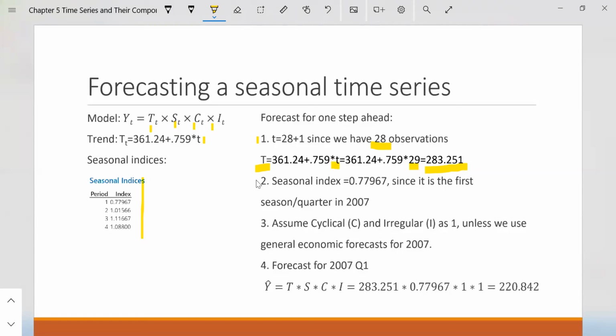Okay, in step 2, we're going to use the seasonal index to calculate the seasonal component. So the seasonal index is 0.77967, since the one step ahead forecast will be the first quarter in 2007. So that's the seasonal component.